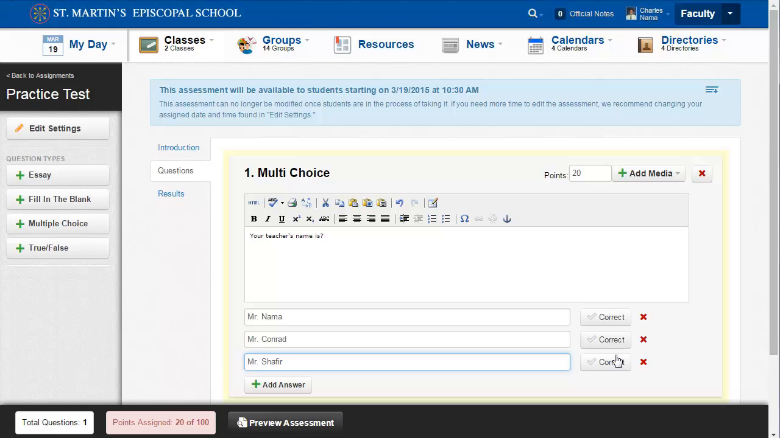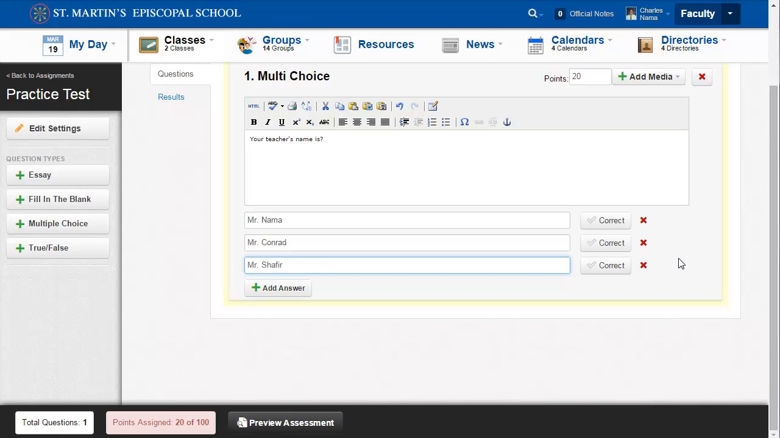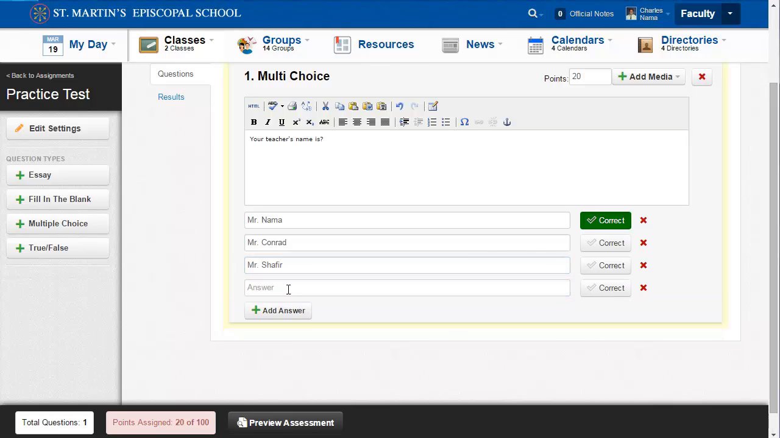Notice here on the right hand side, you also need to choose which one or ones are correct. If there's more than one correct answer they can choose, you have that ability too. So if I choose that one as being correct, you also can add another one in if there's not enough options for you.